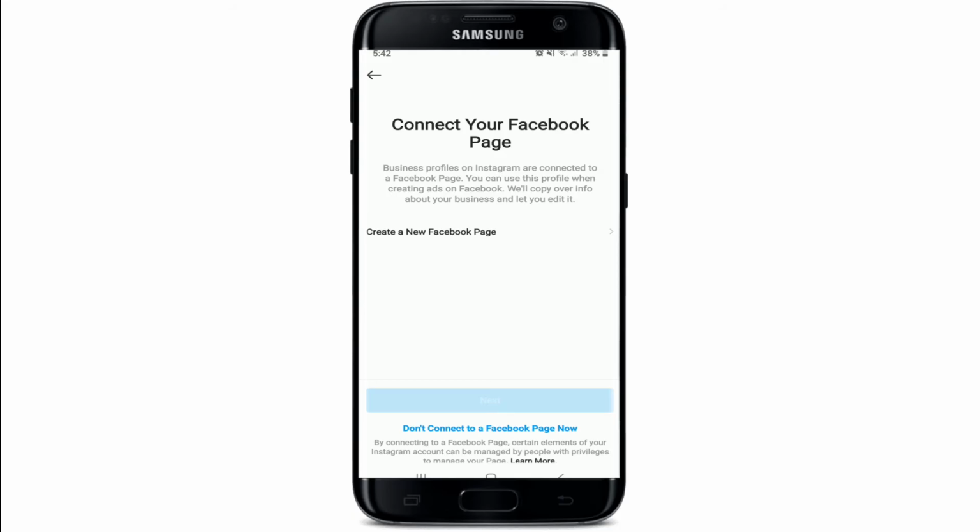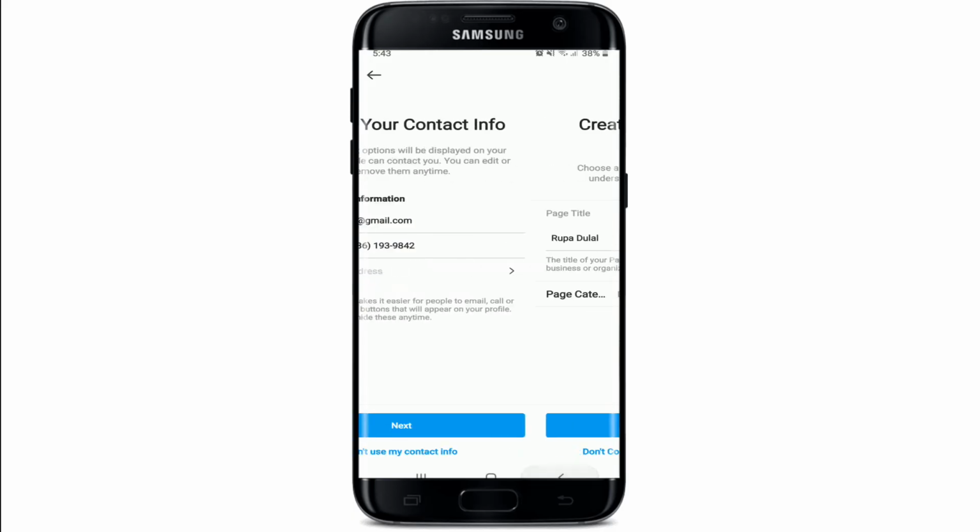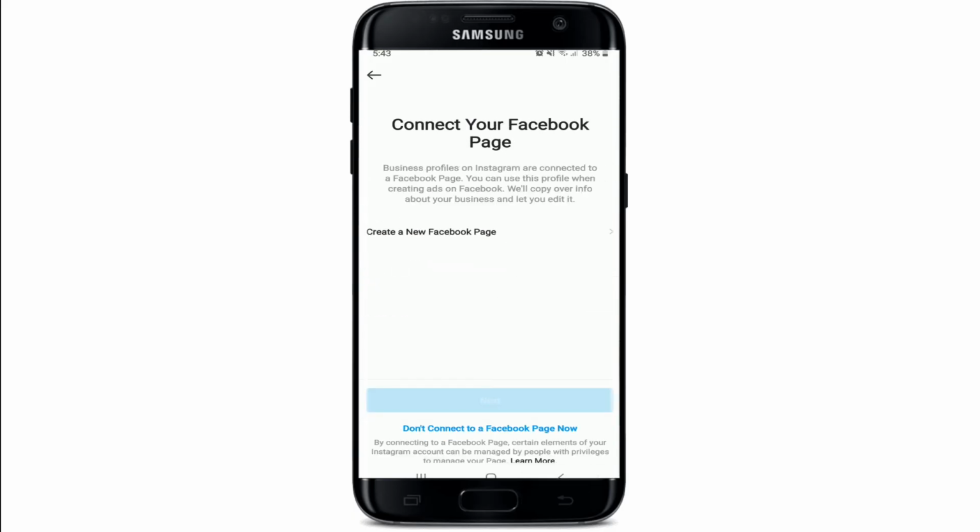Now, you can connect your Facebook page to your Instagram business profile. You can use this profile when creating ads on Facebook. In order to create, tap on Create a New Facebook Page and follow the on-screen process. You can also skip this process by tapping on Don't Connect to a Facebook Page Now at the bottom.